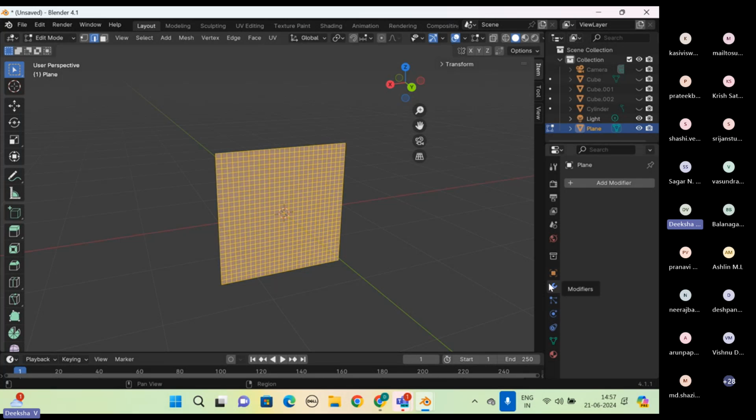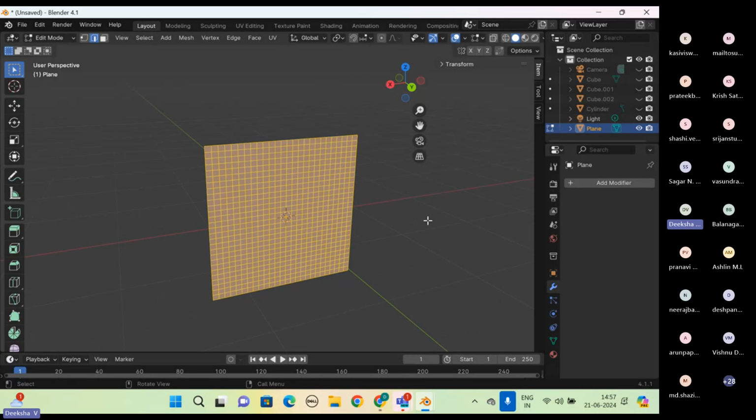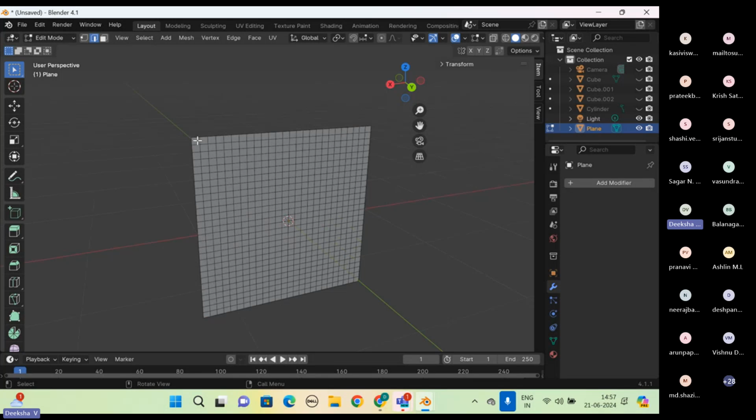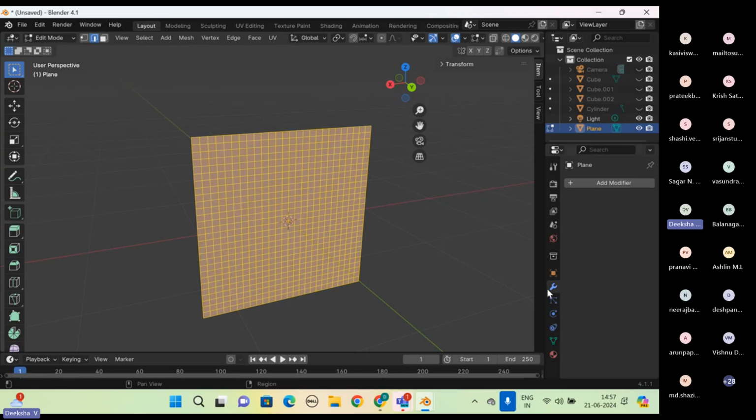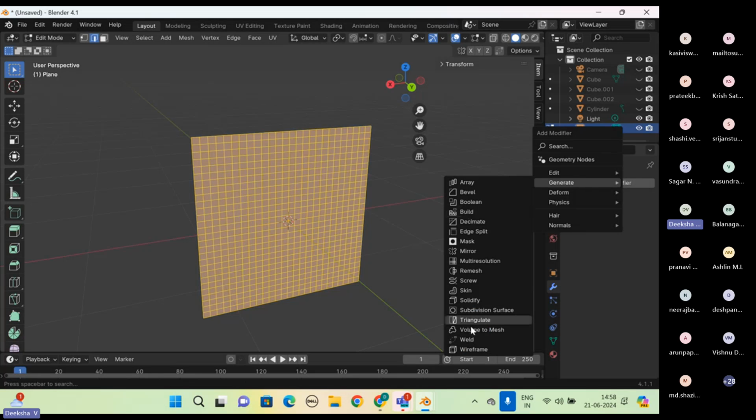Basically, if you're doing any window frame or you want grills, there's a modifier in Blender called the wireframe modifier. You can select the plane you want. What a wireframe does is it removes all the plane part in these cuts and increases the thickness of the cut itself. Select your complete plane, go to modifier, under add modifier, go to generate, and your last option says wireframe. Click on that.